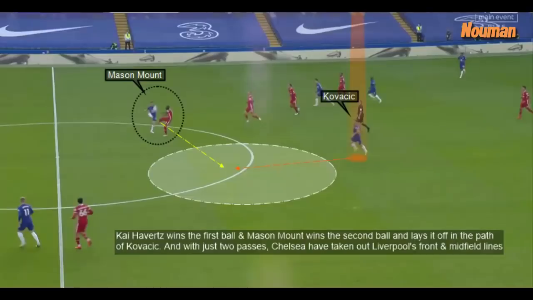Kai Havertz wins the first ball and Mason Mount wins the second ball and lays it off in the path of Kovacic. And with just two passes, Chelsea have taken out Liverpool's front and midfield lines.